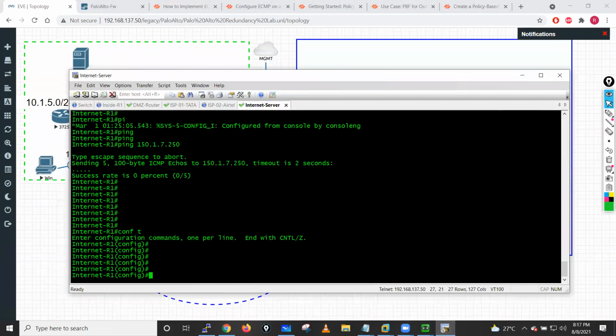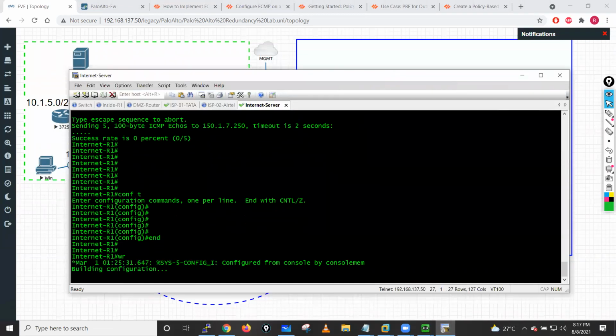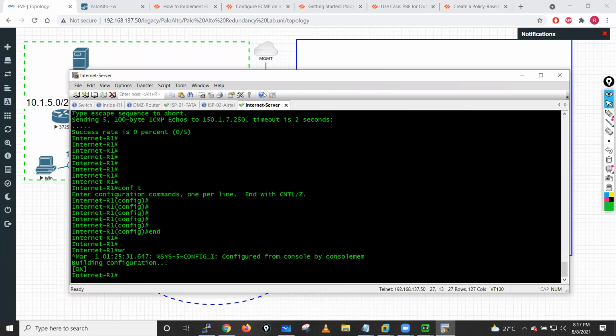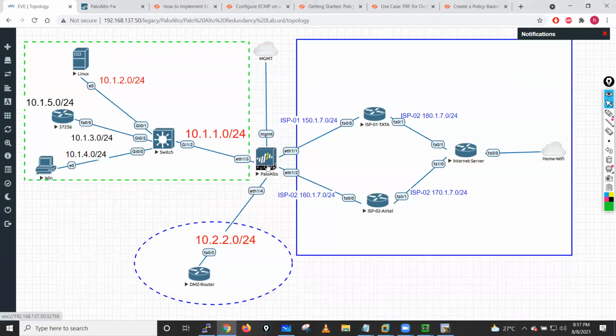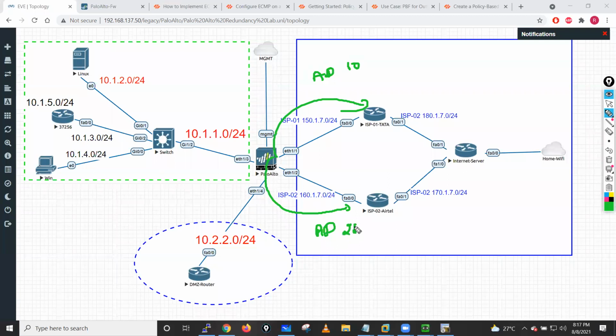In the meantime, I'll do the other steps later, guys. Let me save my configuration. Now I'll go into my firewall and configure the default routes. I will configure one default route pointing toward this ISP with the AD value 10, and a backup default route towards the other ISP with the AD value 254. Because the first route has the minimum AD value, it will always be preferred.